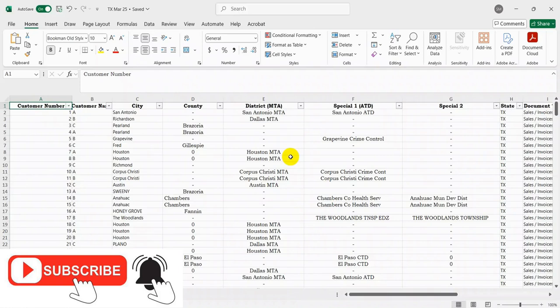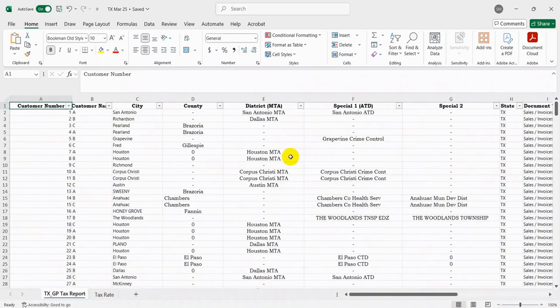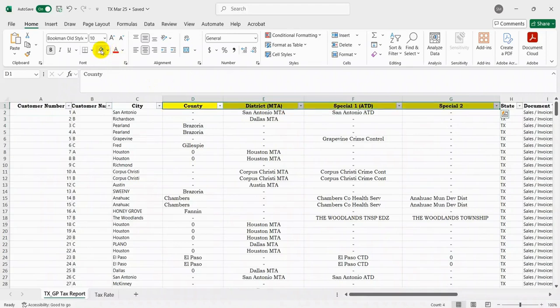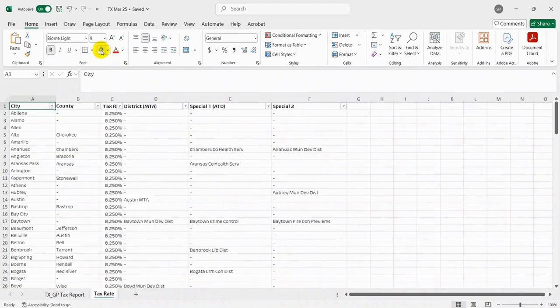So this is my report, the taxes report. I have followed the same pattern which I used to follow. This is the dummy data. I have the customer number here, then I have the customer name, then I have the cities, then all these columns I have put: the counties, the district, the special one, and then the special two. These are all the columns where the information has been taken from this particular sheet.